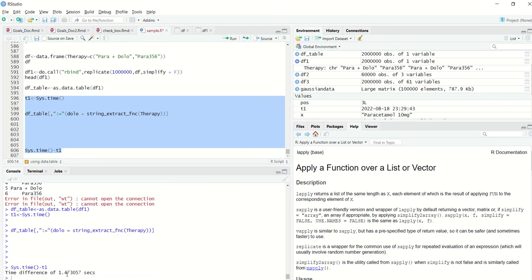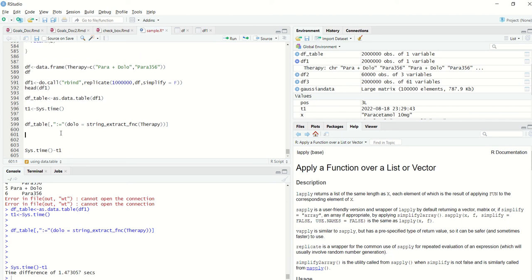Oh, 1.4 seconds for like 2 million records. I mean, you can already see, for 60,000 records in my previous video, map as well as sapply took like 14 seconds. And just for 2 million records, data.table is using less than 2 seconds. I think data.table is really fast.